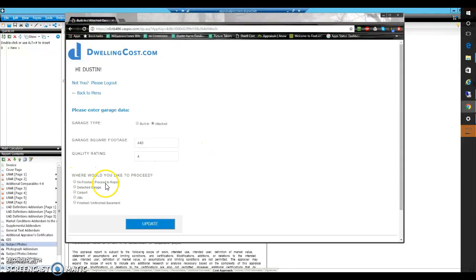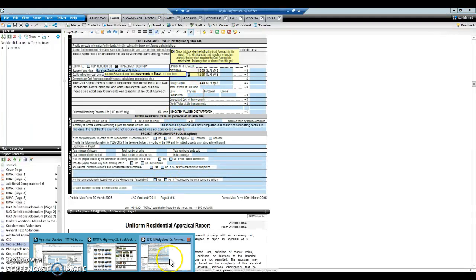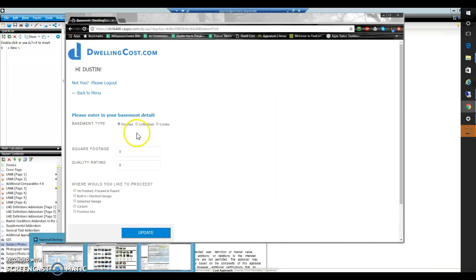You can do I'm finished, proceed to report. You can do another attached garage, carport, attic, or finished basement. I need to do basement, so we're going to update that. The basement looks like it's 1268 square feet, and I know it's unfinished. So I can click unfinished, put in my 1268, get my quality rating of a 4, and then hit I'm finished, proceed to the report.